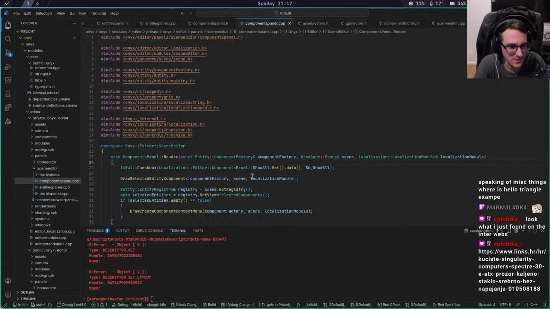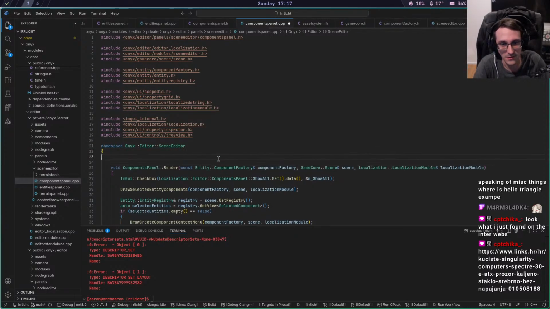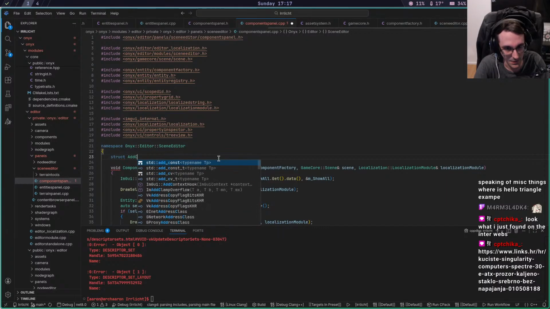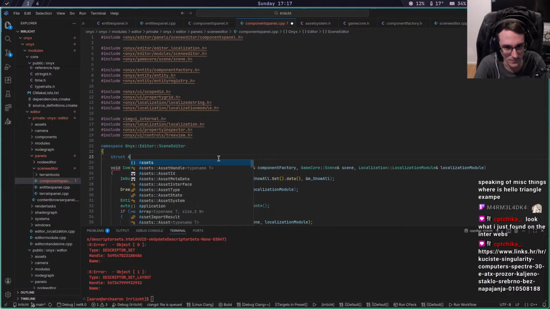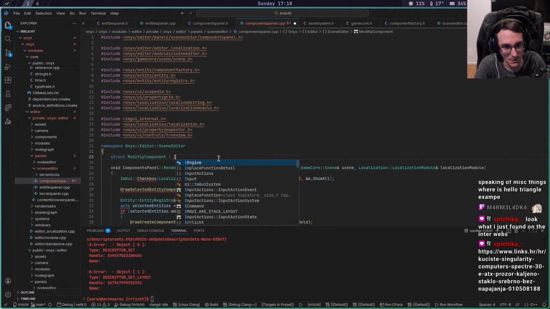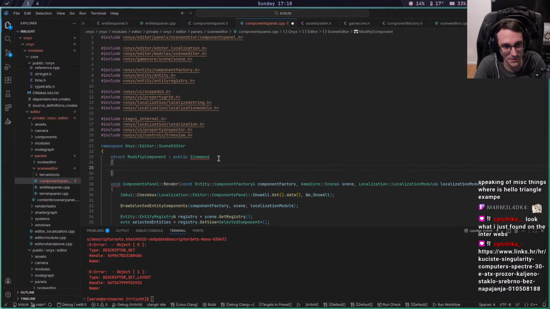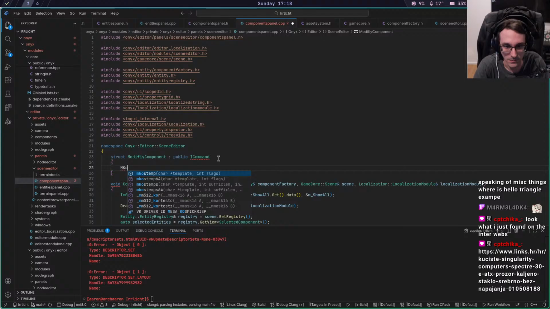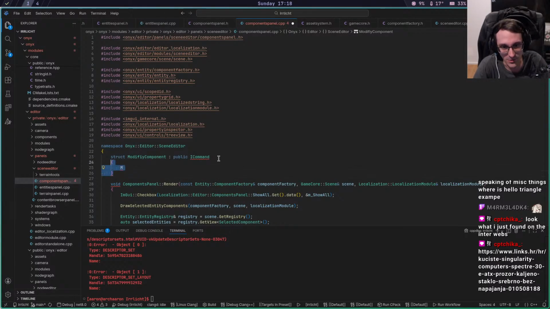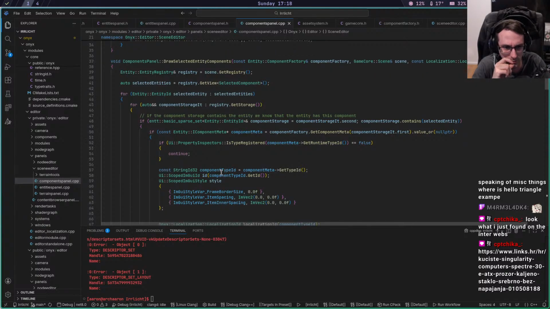I mean, we get the scene here, that's fine. Let's create a struct here. Add modify component. Public I command. Well, I guess we can do a generic one for now. Why not? Makes it probably easier.